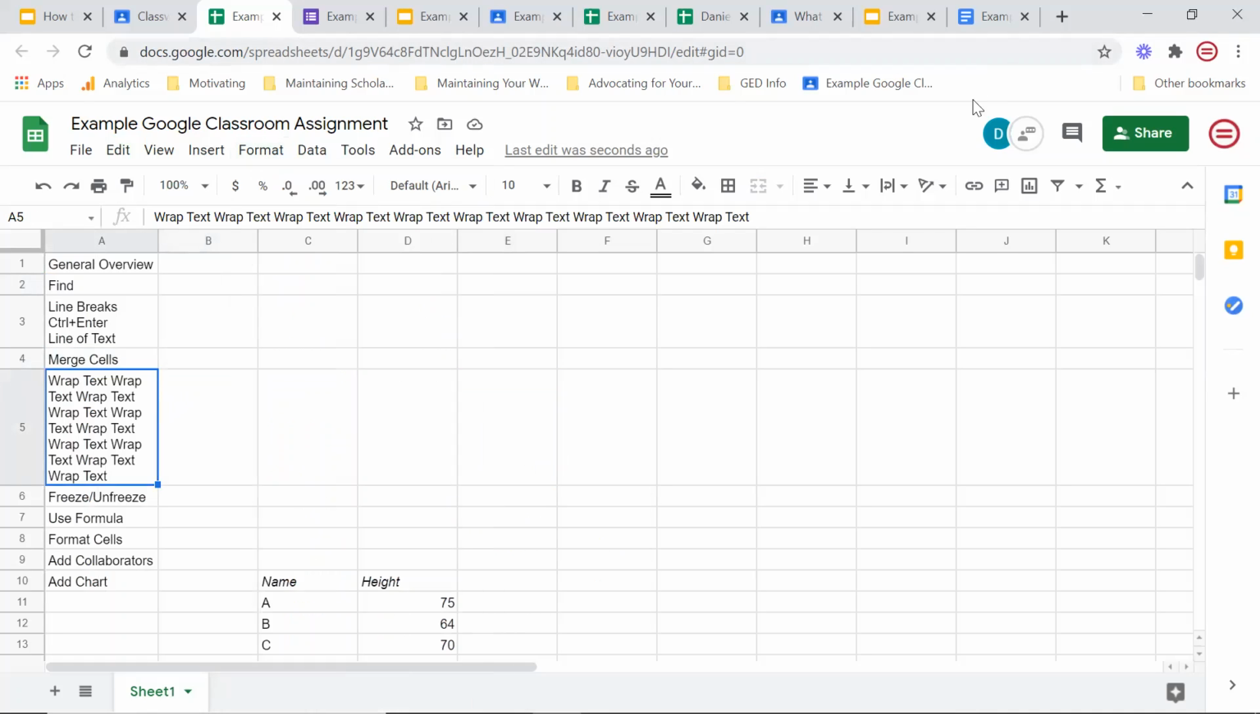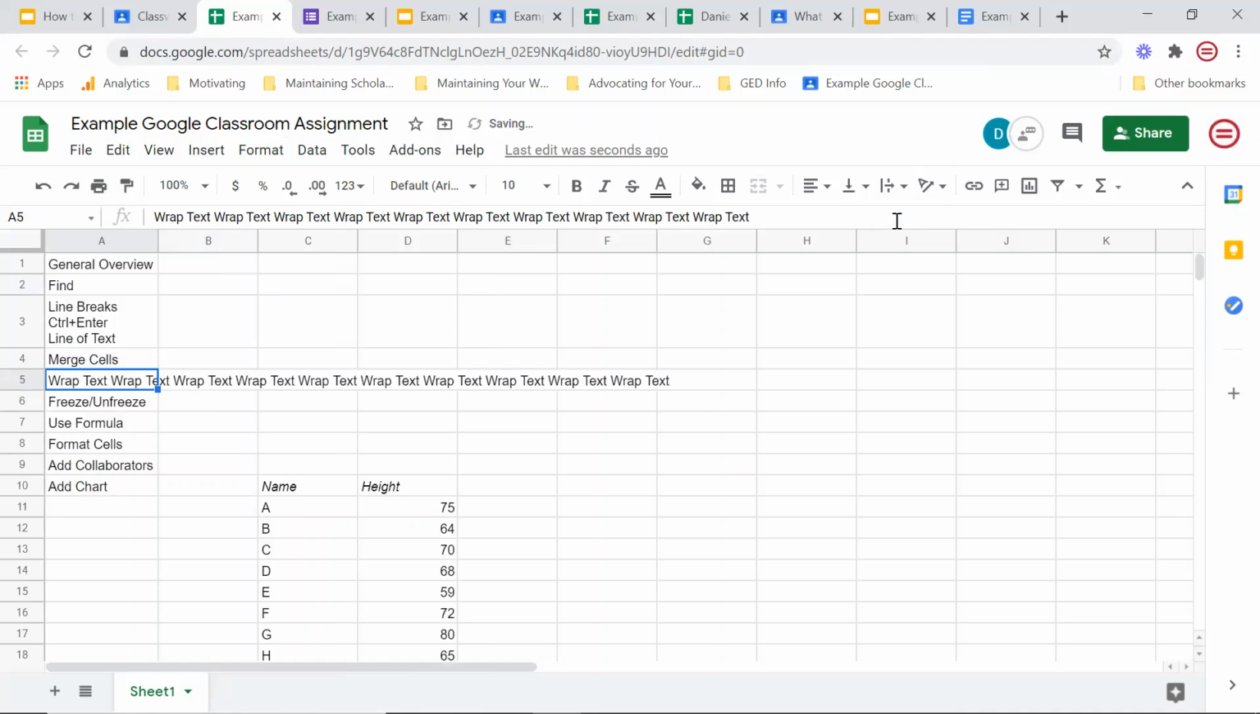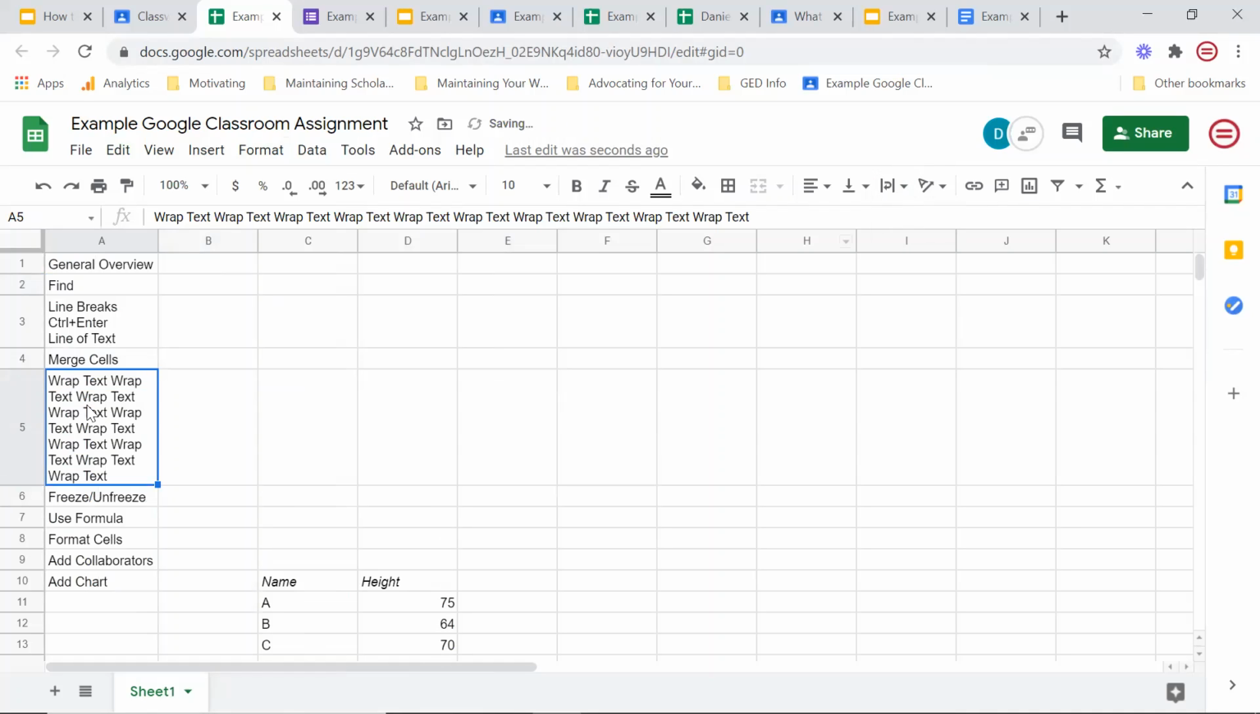You can also have different wrapping of the text. So if you don't have it wrapped, it'll just overlap throughout the different columns. But if you have a long line, you can have it wrap and automatically create the correct width of that row.